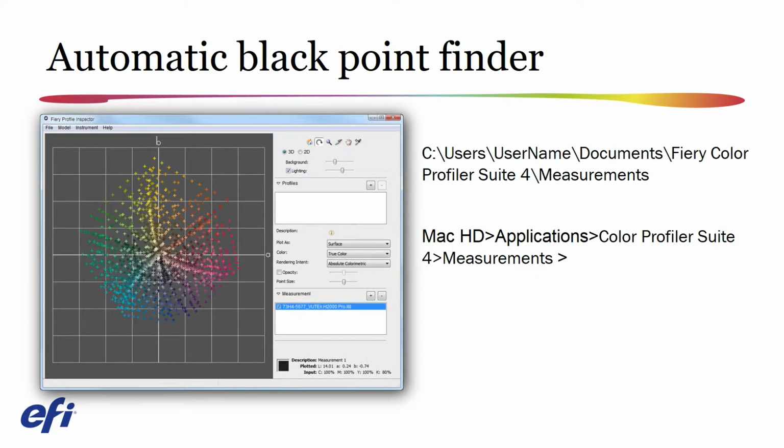I have imported the IT8 measurement dataset that I will be using to generate my ICC media profile into the Inspect Profile tool of Color Profiler. This file will be found in the Measurements folder in the location shown here. In the display window, each of the patches that you measured on your profiling target will be displayed.